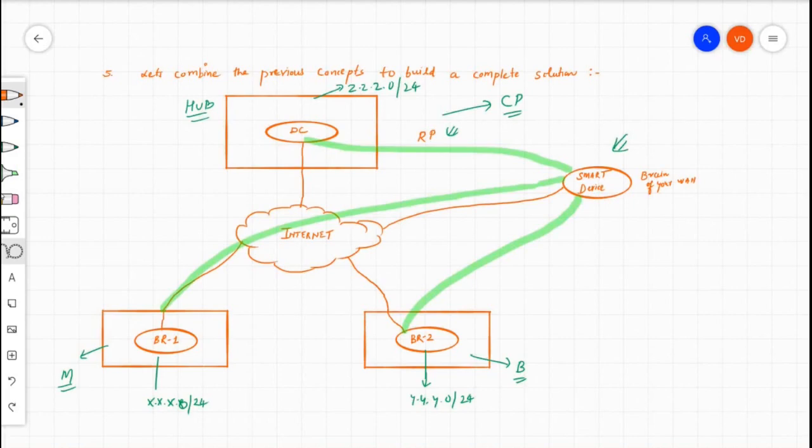So here, this data center is basically connected over this virtual link to the smart device, and we are running routing protocol now over this green virtual link. Everything is simple, right?